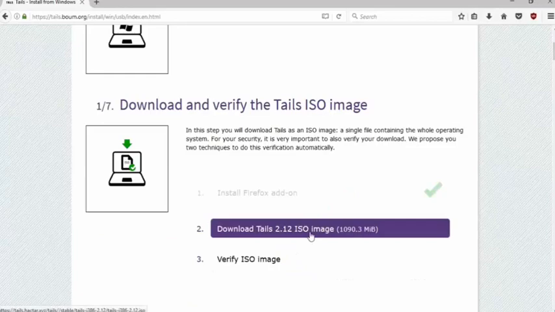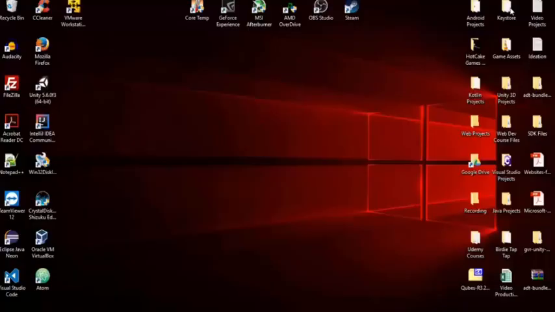And it's going to say download Tails 2.12. That's the latest version as of this recording, and just hit download. I already have it downloaded, so I don't really need to download it. So let's get started on installing it.